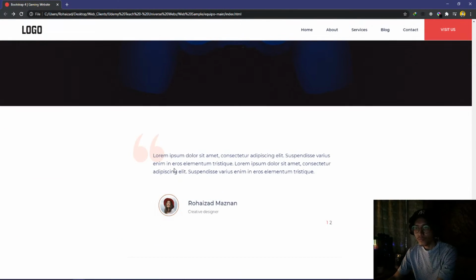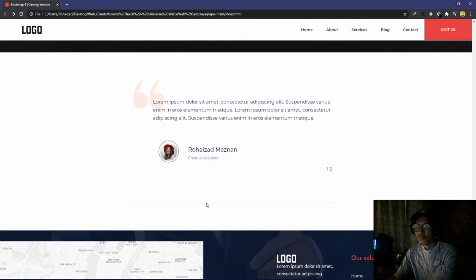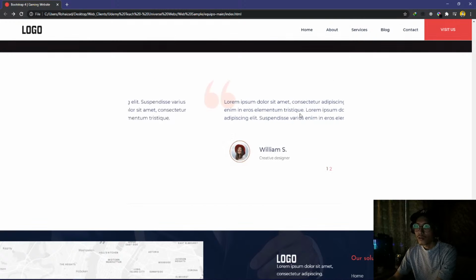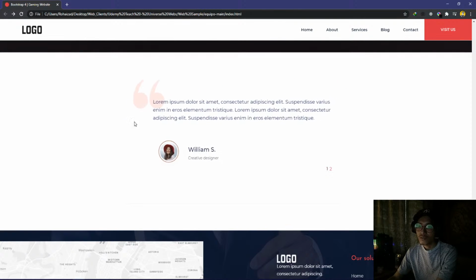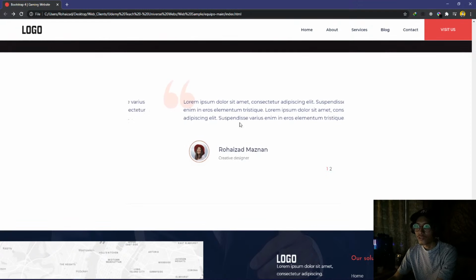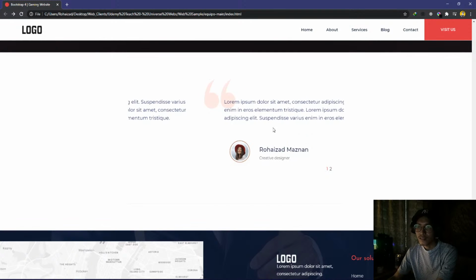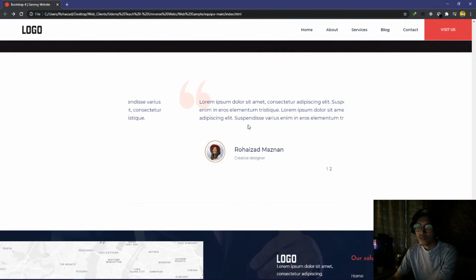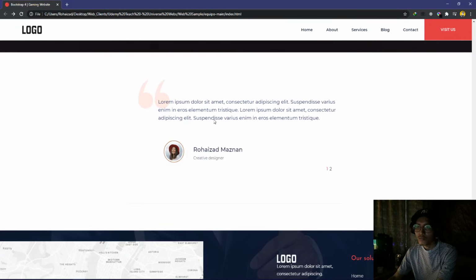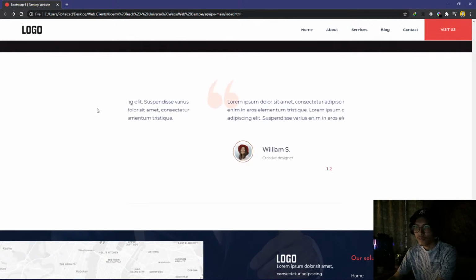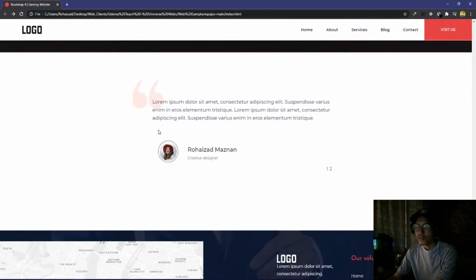Okay, so next one is testimonials. The testimonials are over here, and we can slide them to the left or to the right. You can see I can slide it. I can hold the mouse with a left click, hold, and then drag it to the left or to the right. This is a nice effect from the carousel libraries.